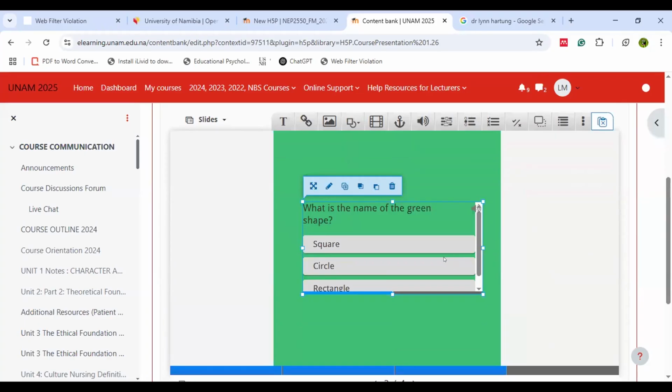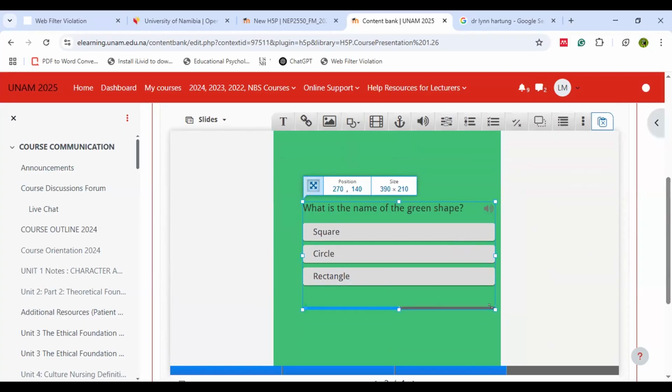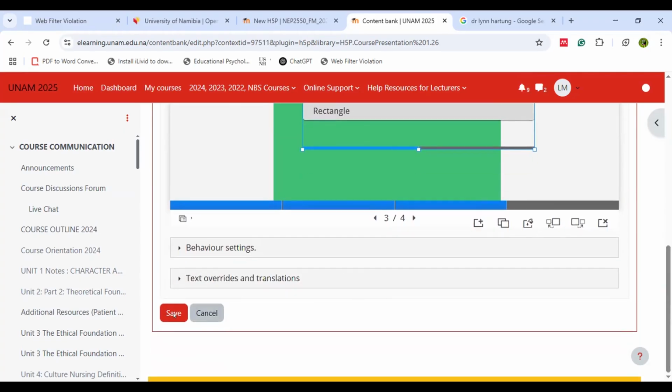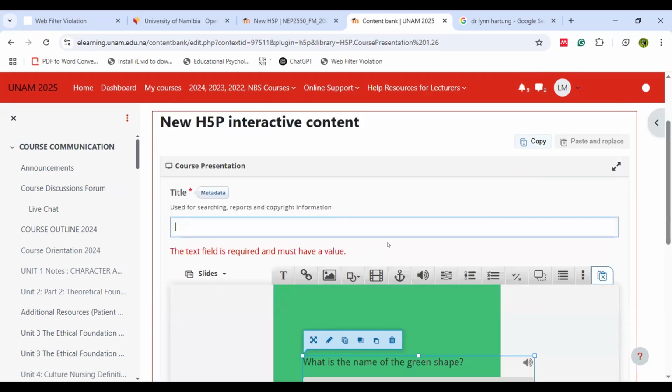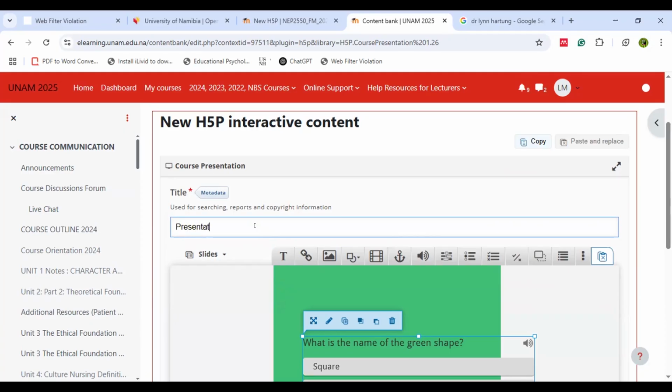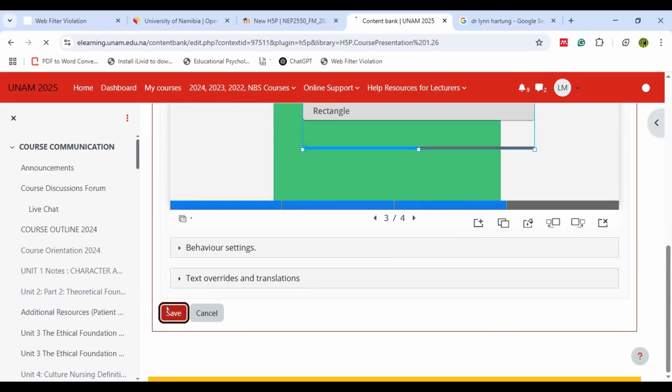Maybe you can pull the square at the bottom a little bit bigger. Yeah, right there. Good. And you can put it where you want on the screen. Maybe you can go to the next slide if you want, or if you're done, you can just save and we can continue. Save. Oh yeah, you need to name it. So save presentation 1. And save.